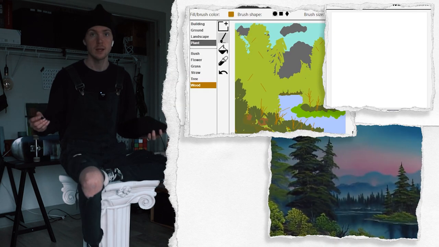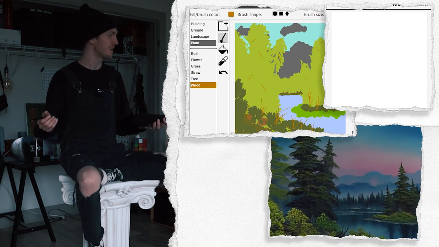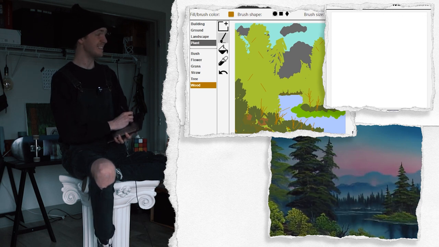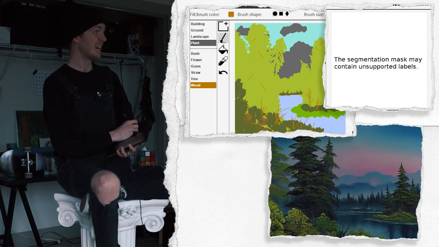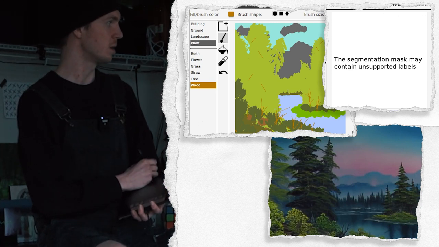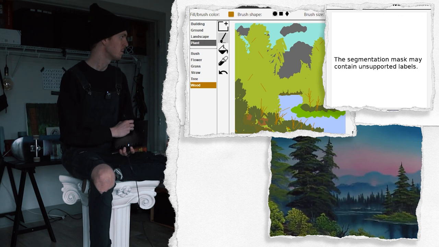All right, moment of truth. I'm super excited to see how this turned out, but let's give it a shot. Bobby, how'd we do, buddy? 3, 2, 1. May contain unsupported layers. No, no, no, no, no. What? No.